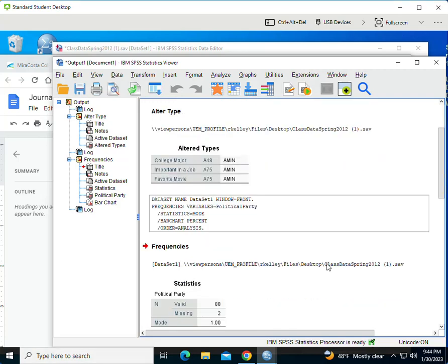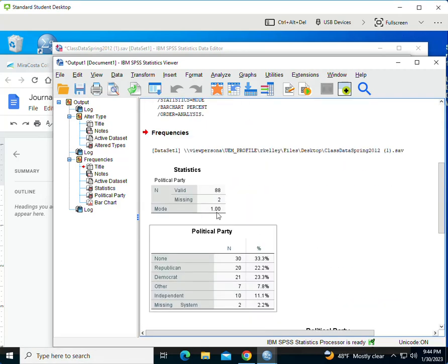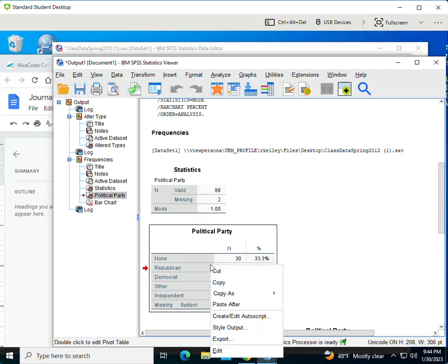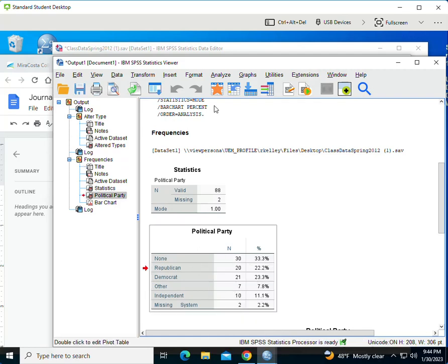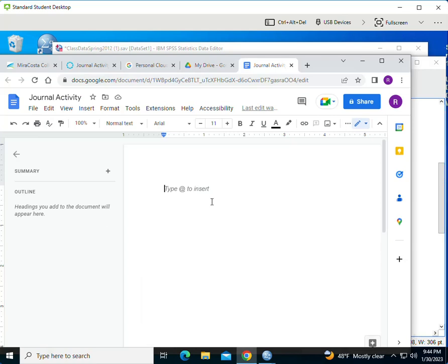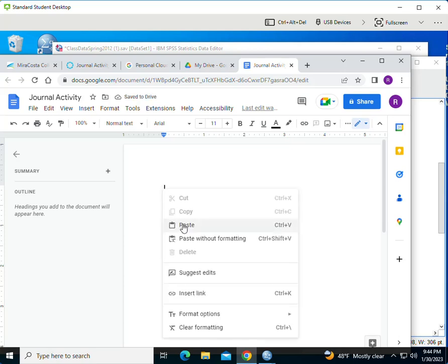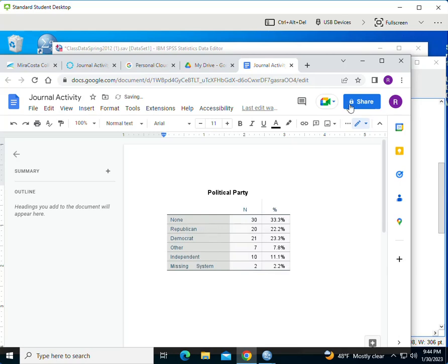So here I'm in the SPSS output. I will right-click. Let's see, here's my political party table. So I right-click on it, choose copy, head on over to Google Docs, press enter a few times, and come back up here and just right-click and paste. So that's my political party.